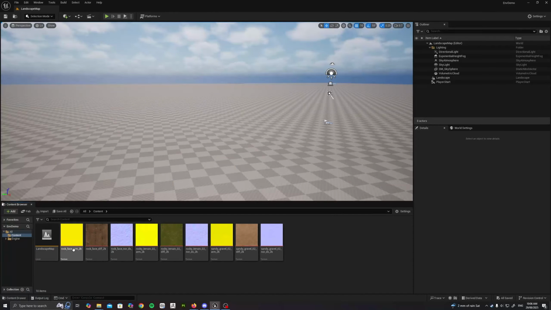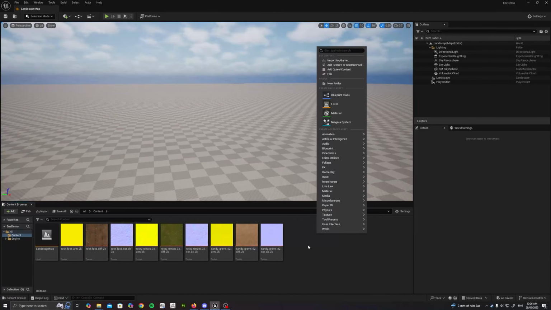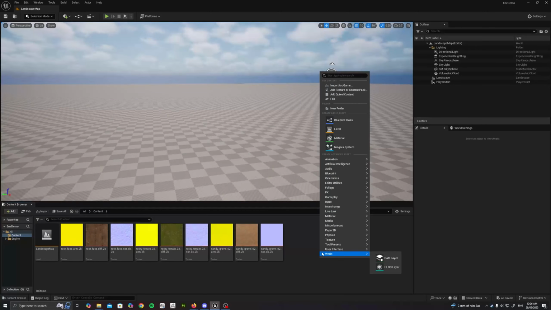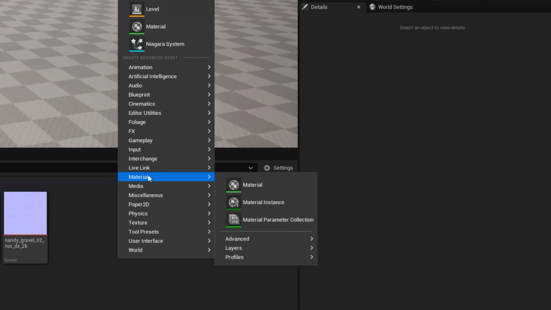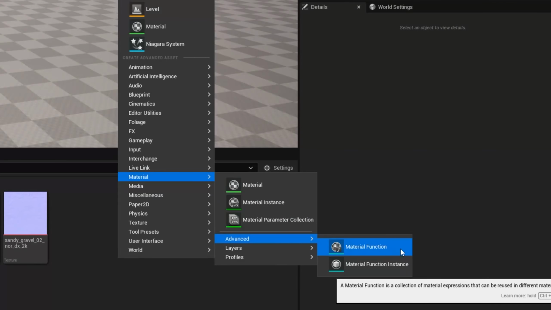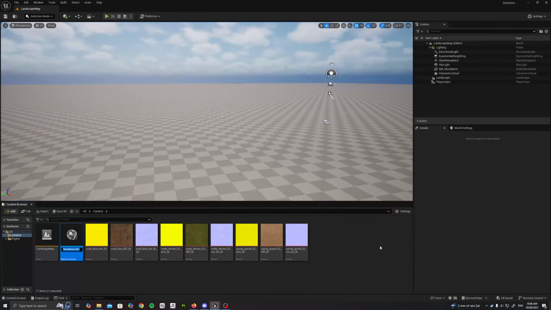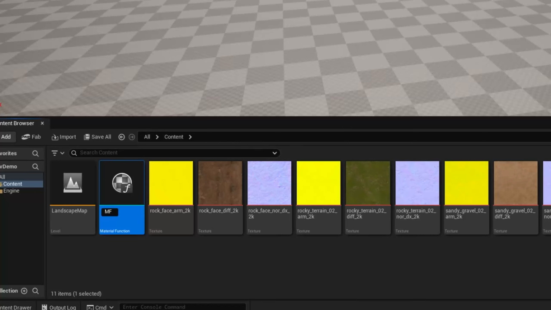What we're going to need is to make material functions for each of these textures. This will just keep it clean and modular and sort of separate, and you'll be able to edit them. So we're going to right click in the empty space, go to material, then advanced, and then material function. We're going to name this to whatever our materials are going to be, the ones we're going to paint. So I'm going to call it MF for material function, and my first one is rock face. So I'm going to go for that.